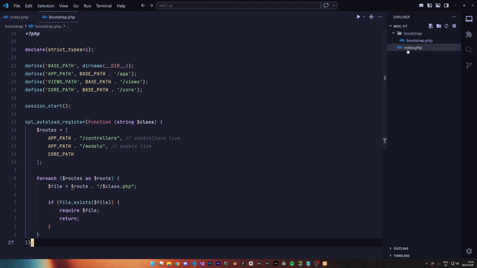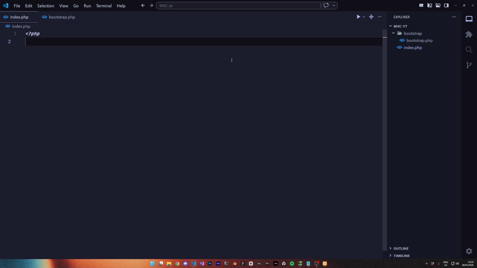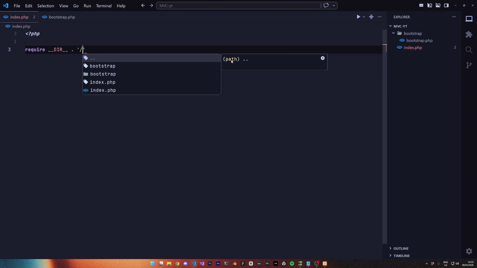With that, we can now head on over to our index.php file, where we will finally be able to write some code in there. We'll open up our PHP tag, and we'll say require __DIR__ . '/bootstrap/bootstrap.php' to include that bootstrap file we just created. Nice. Now let's head on to the next section.